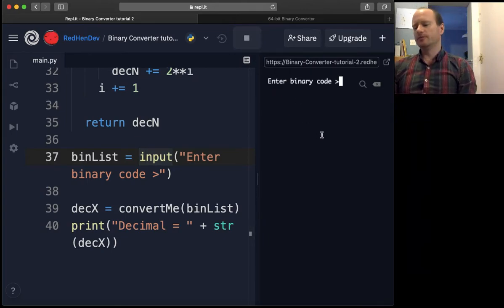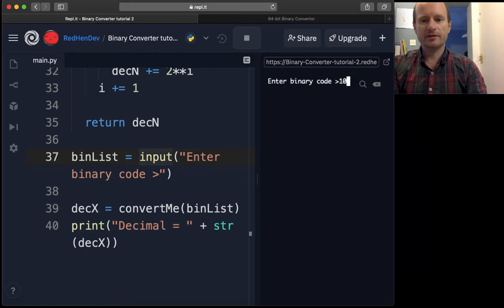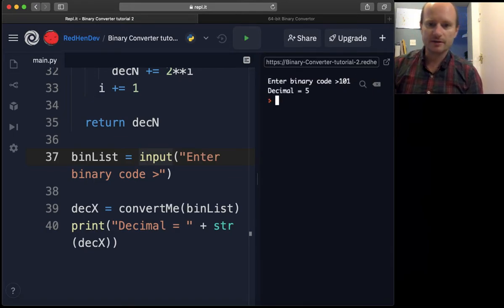So, what binary code should we put in? Let's put in 101, 101. Enter, 5. It's working. Brilliant.